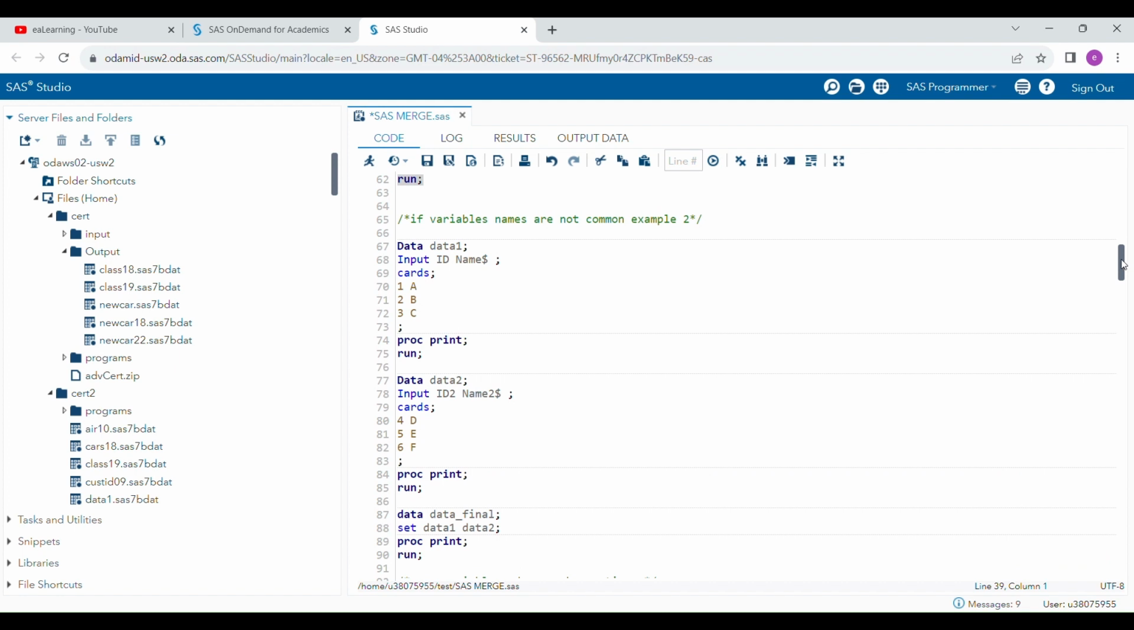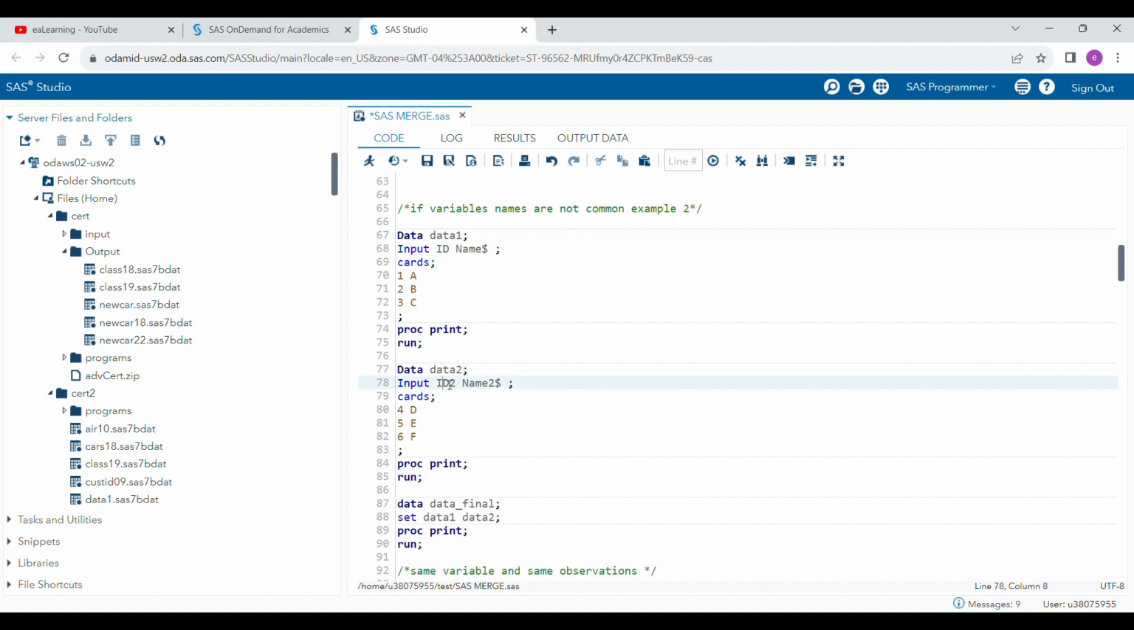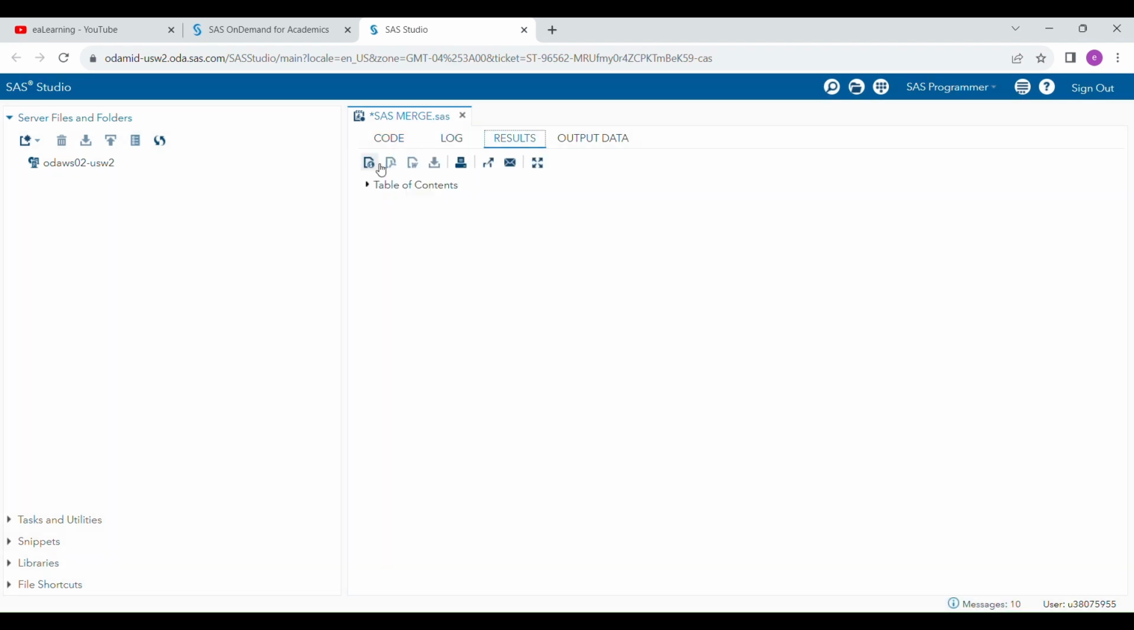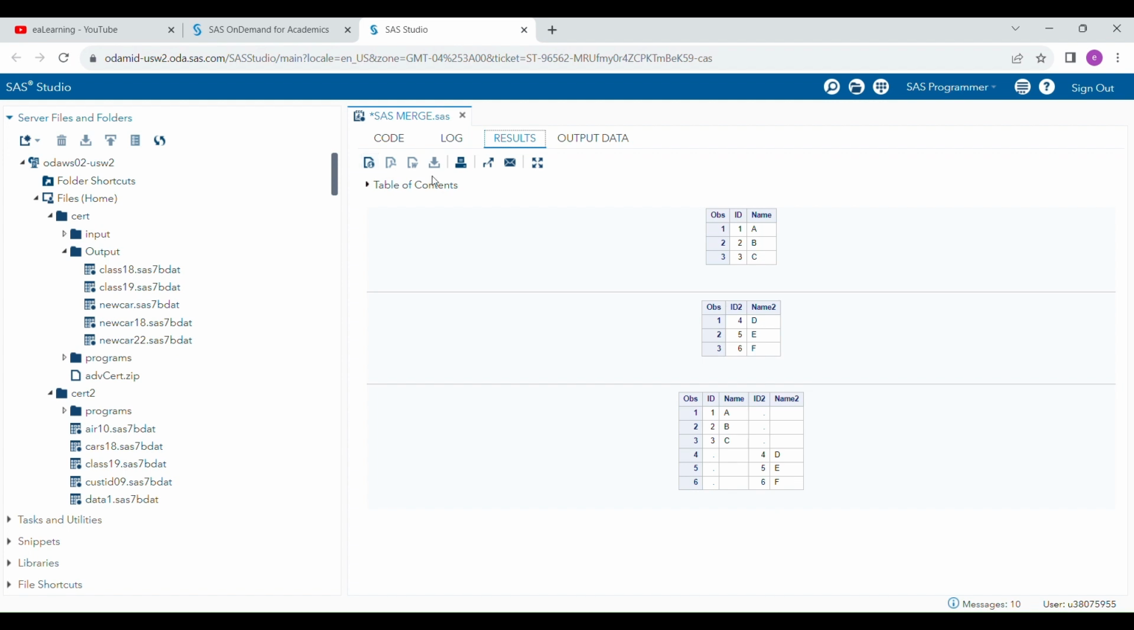Like none of the variables are matching. Here the variable name is id, here the variable name is id2, here the variable name is name, but here the variable name is name2. So here again the output will be changed as I explained to you. You can see this is data 1, this is data 2.